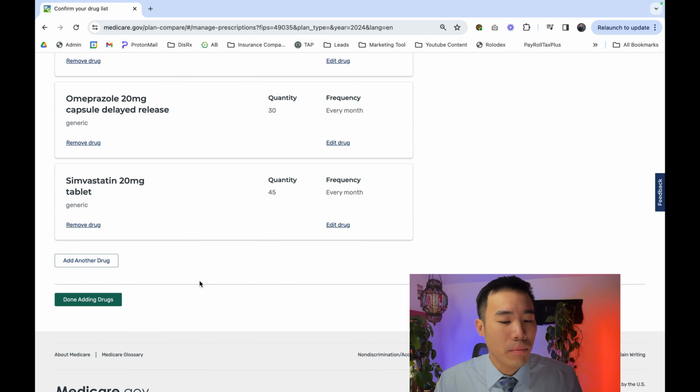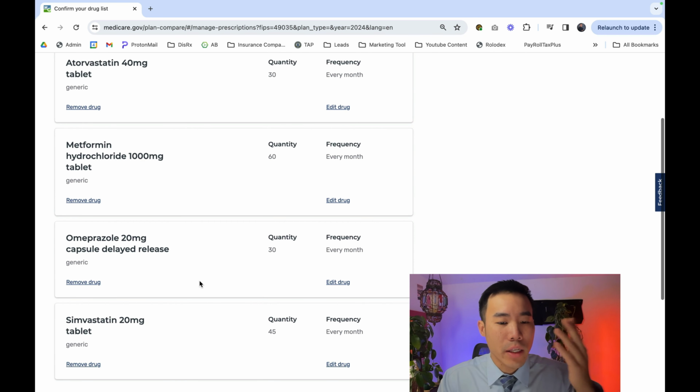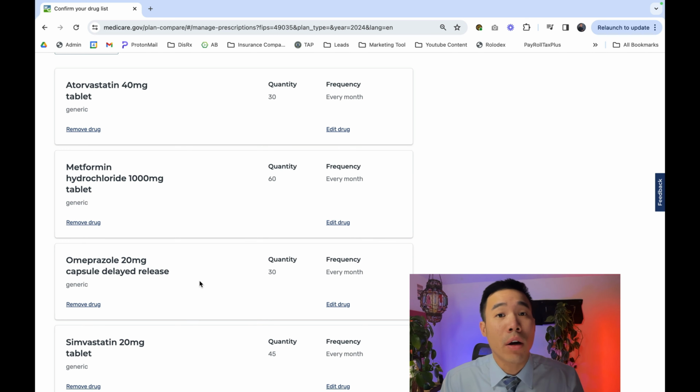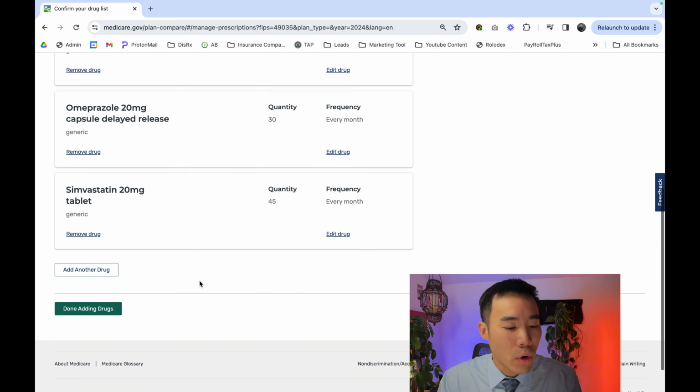Obviously, feel free. These are just some common ones that I can think of on the spot, but there are brand name prescriptions like inhalers and insulin. Those can cost more, obviously.